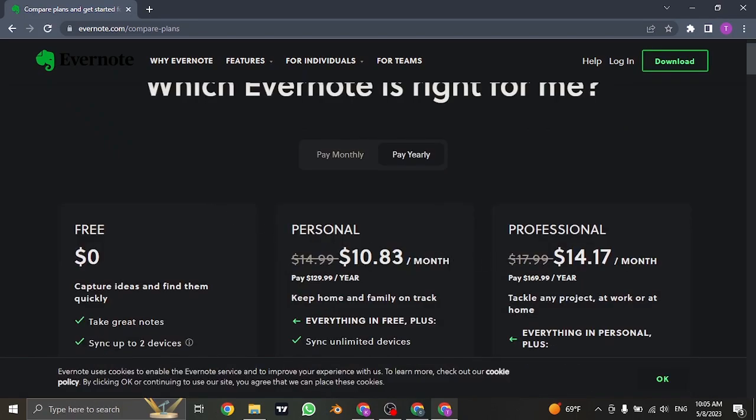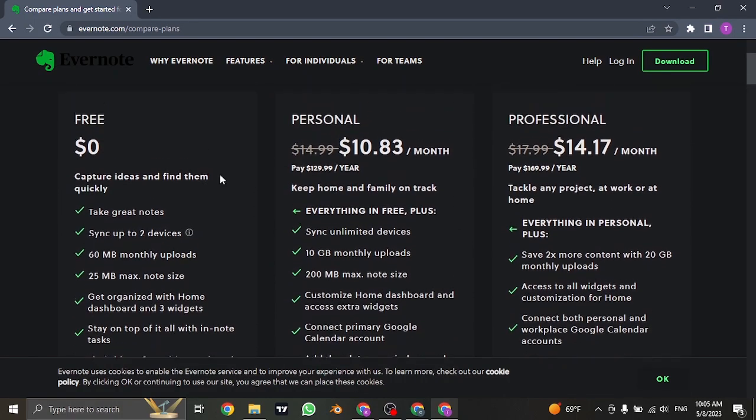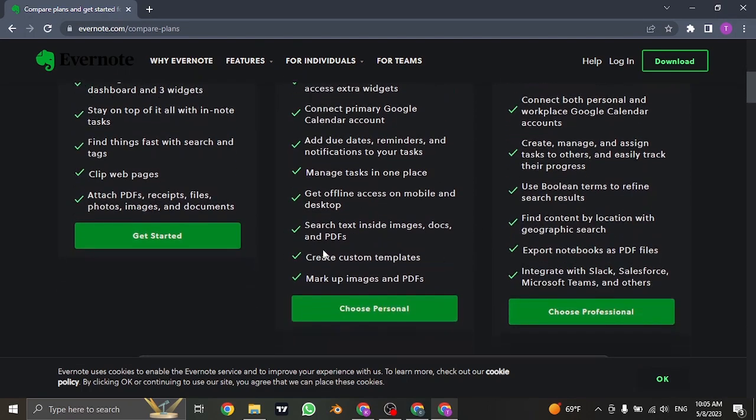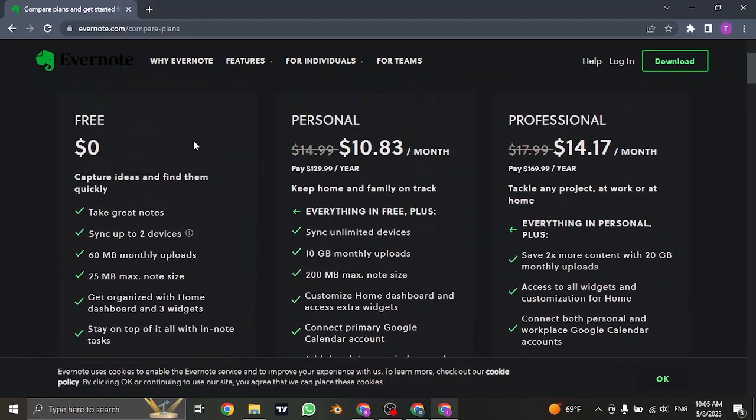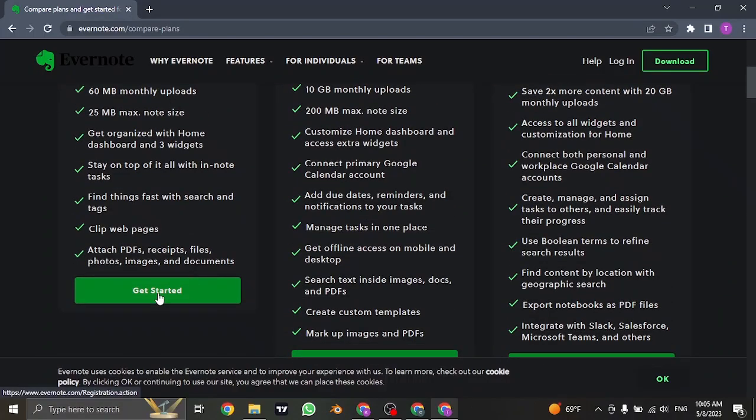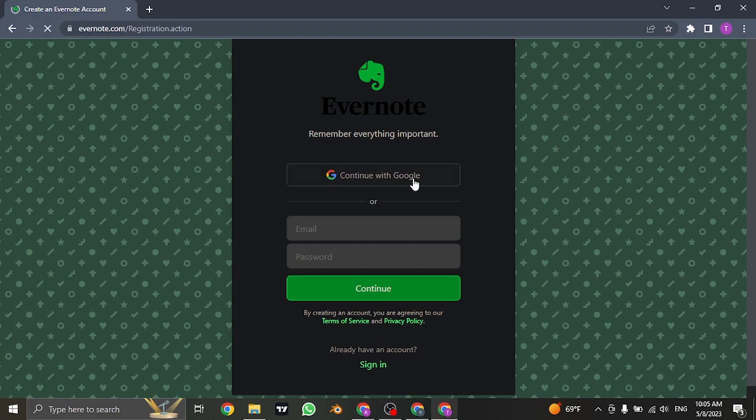And there are 3 plans that you can choose. Evernote has a free and also paid plans. So you can take a look at all of these details and the features that they provide. Click on the one that you want. For now, I'm going to click on the free version. Click on get started.